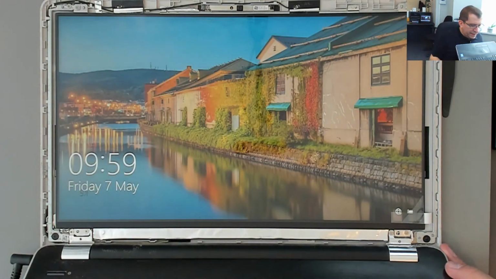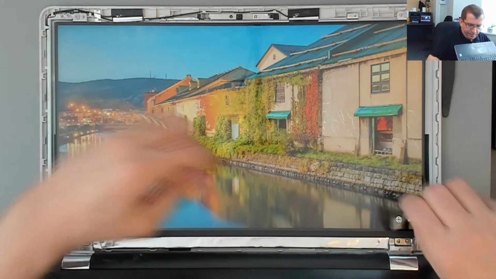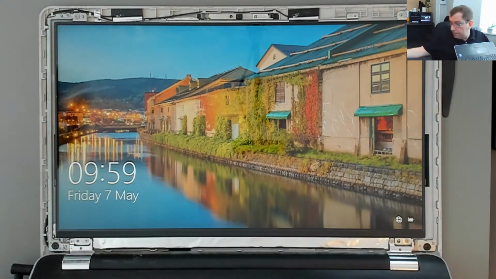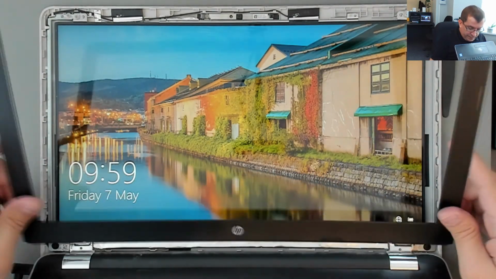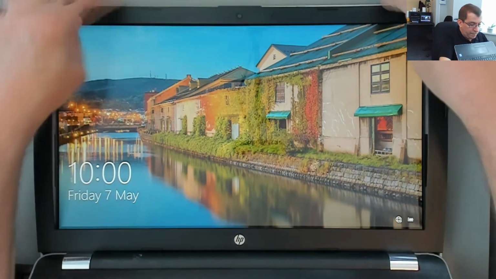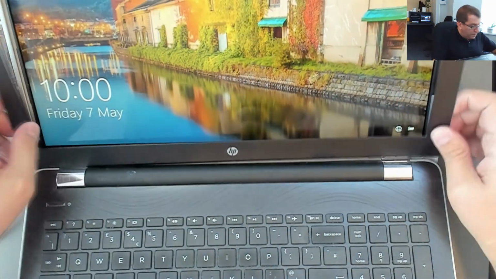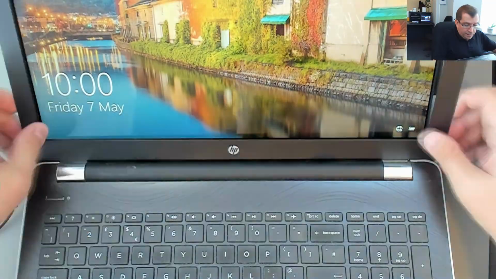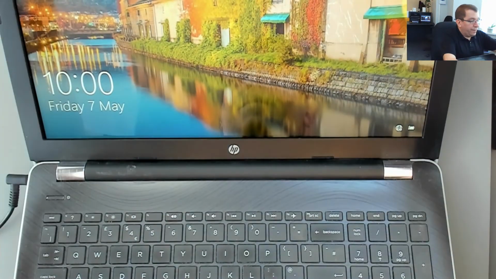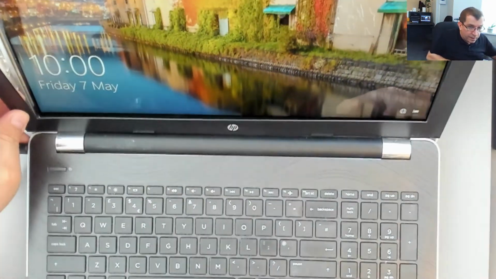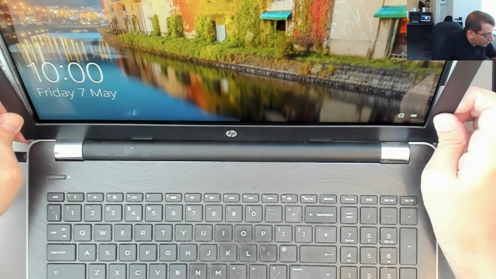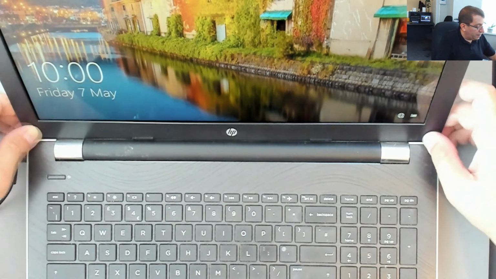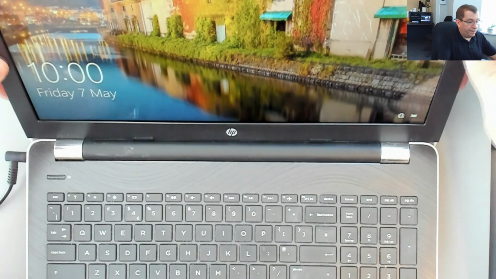So I'm going to take off the film and put on the bezel. Come on. What's going on here? There. Lovely.